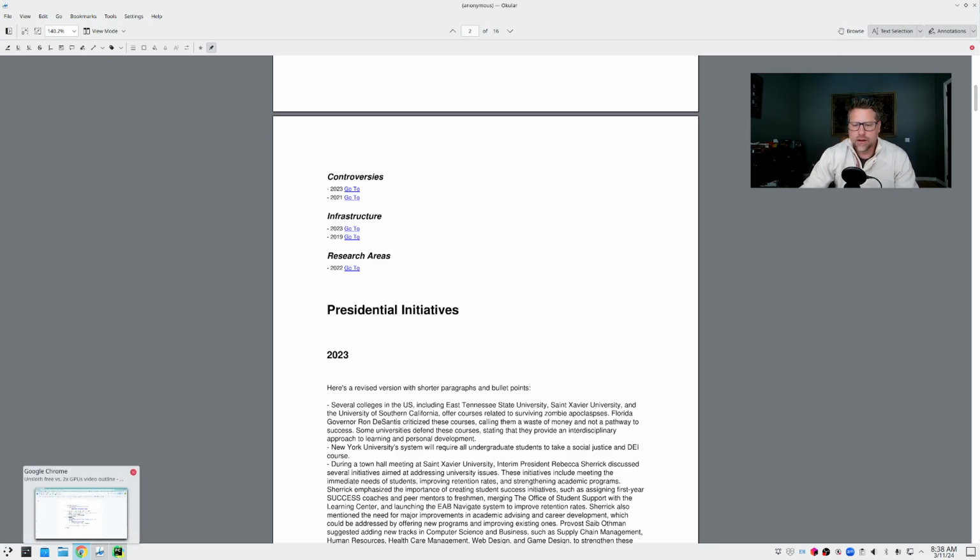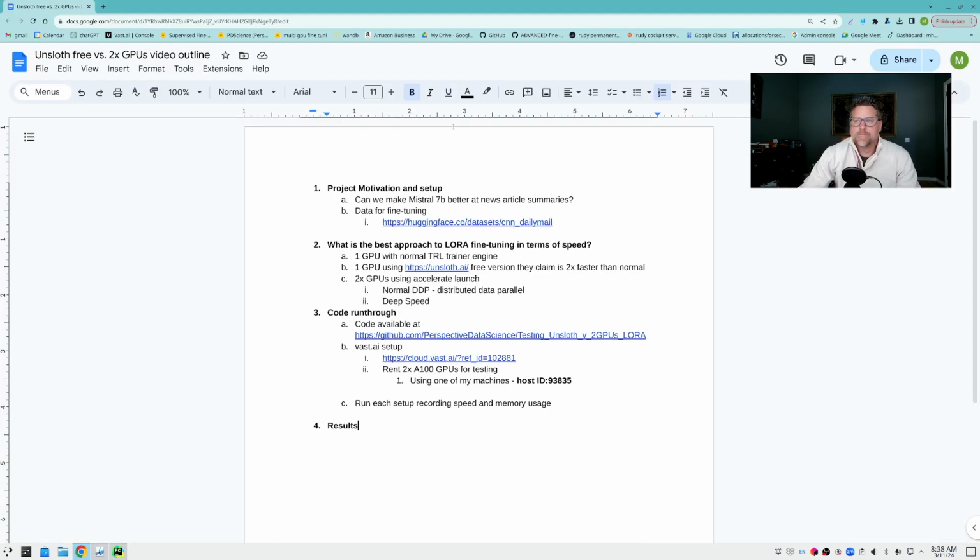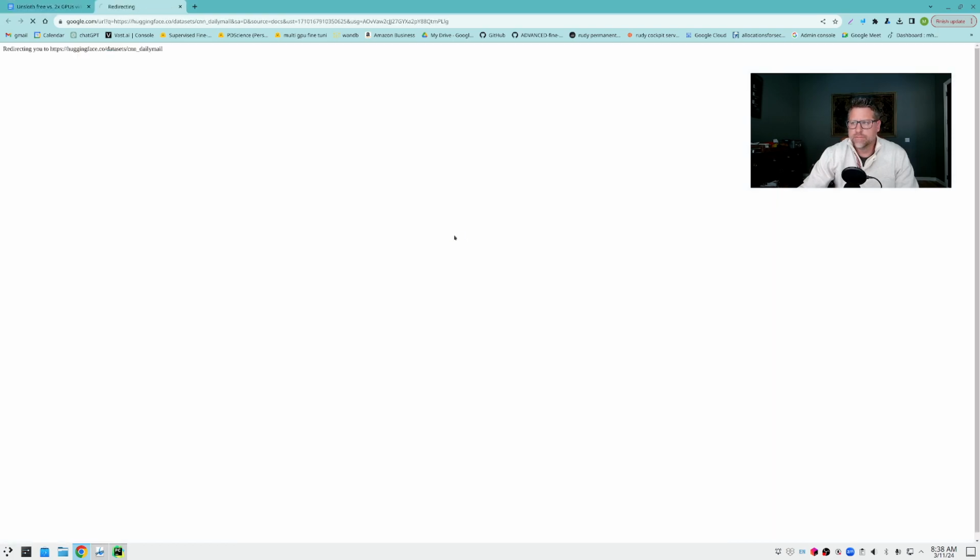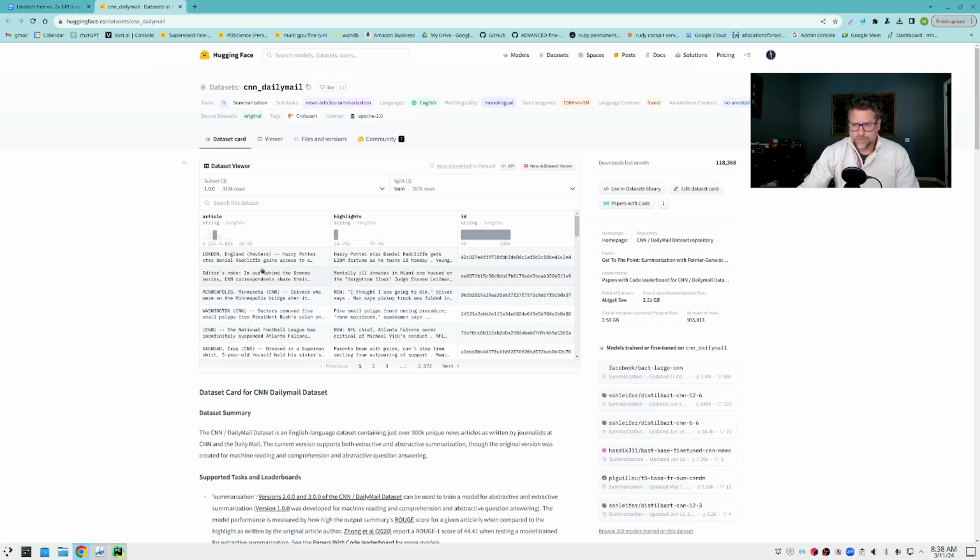There's some great data on Hugging Face that I want to try to use. I'm not sure actually if Mistral's been fine-tuned on this before or not, but there is a great data set. If I can open it. There we go. There is a great data set on Hugging Face that has summaries of news articles from CNN and the Daily Mail, I believe. And I'll show you what that looks like. And so this is the data set. It's totally free and it's massive.